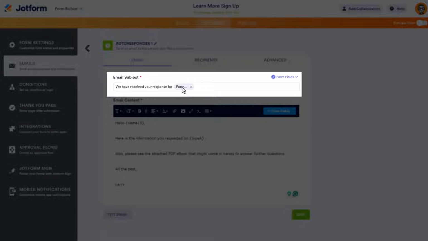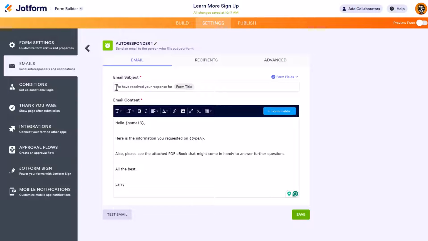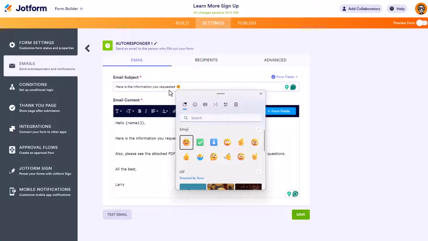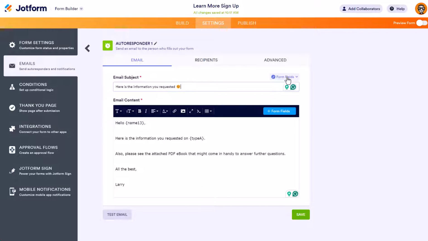Okay, so at the very top here, we have the subject line and it says form title. One of the things you can do is create your own subject line. So you could delete all of that and just say, here is the information you requested. You could do a little emoji in there like so. You could also put in form fields in the subject line. So you could put in the person's name. So we'll put in name, and then, here's the information you requested.